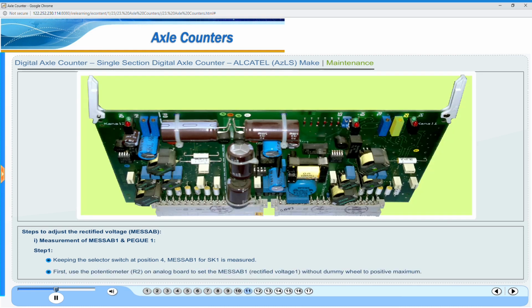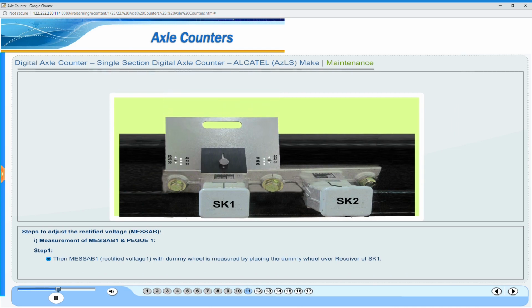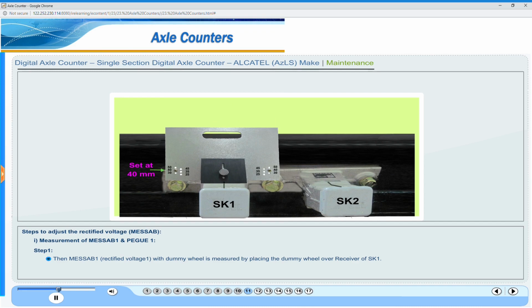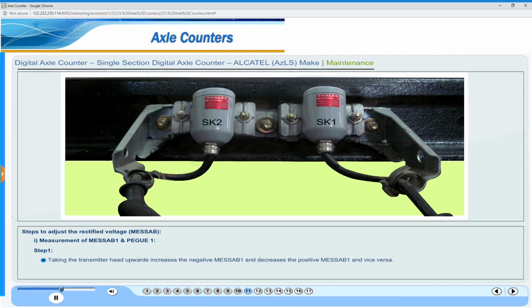First, use the potentiometer, that is R2 on analog board, to set the MESAB1, that is rectified voltage 1 without dummy wheel, to positive maximum. Then MESAB1, that is rectified voltage 1 with dummy wheel, is measured by placing the dummy wheel over receiver of SK1. If there is a big difference between the positive MESAB1, that is without wheel, and the negative MESAB1, that is with wheel, then the transmitter head should be pulled up or pushed down. Taking the transmitter head upwards increases the negative MESAB1 and decreases the positive MESAB1 and vice versa.